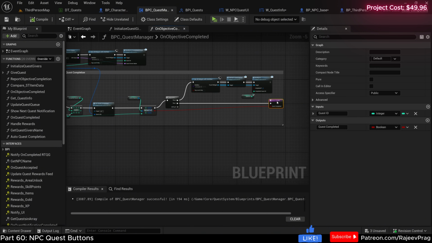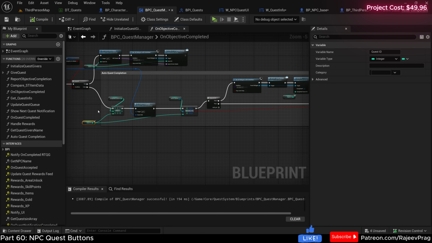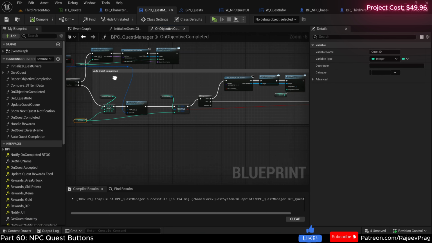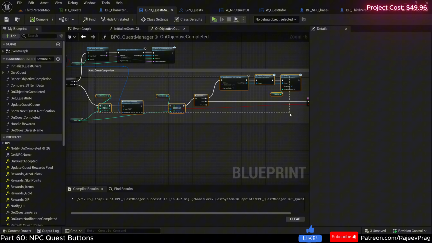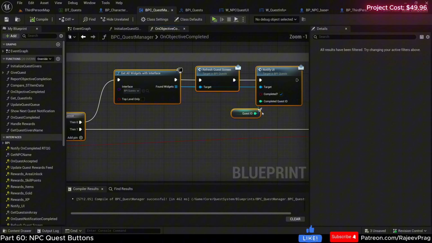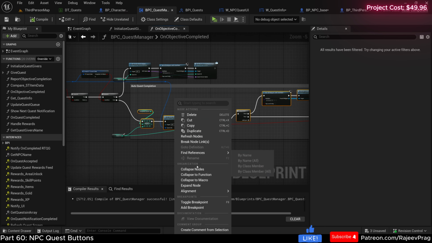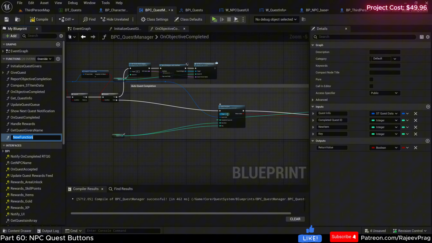So let me move this return node out of the way here. And also this quest ID, because we want to feed in this quest ID and also the quest info. So I'm going to select all of this node, and make sure you're not selecting the quest ID. I'm going to disconnect this quest ID here as well. So I'm going to right click on this and collapse it to a function. What this is going to do is create a new function with everything inside of it. And we need to do some cleanup in there, which we're going to do.